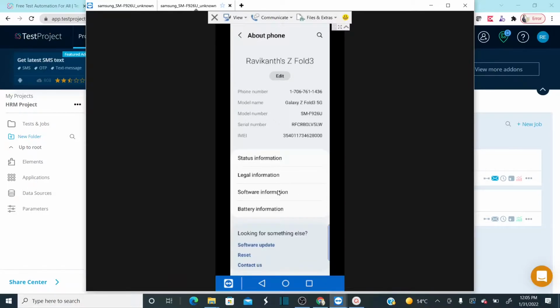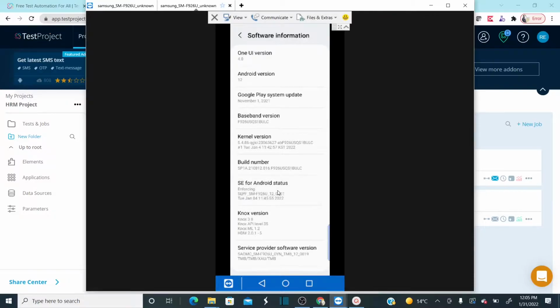once you go to Software information, you will have a Build number. What you need to do is tap the build number 7 times. You need to tap 7 times. So let me tap: 1, 2, 3. If you see, developer mode has already been turned on.